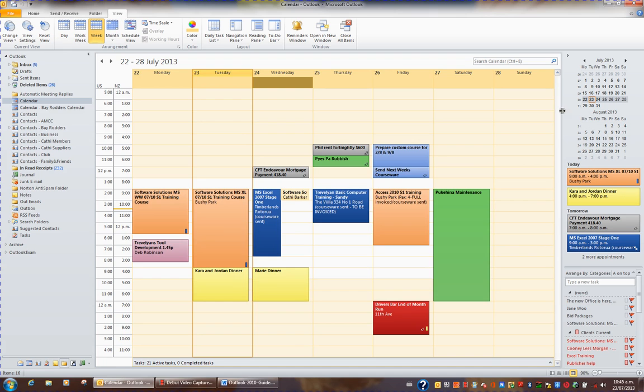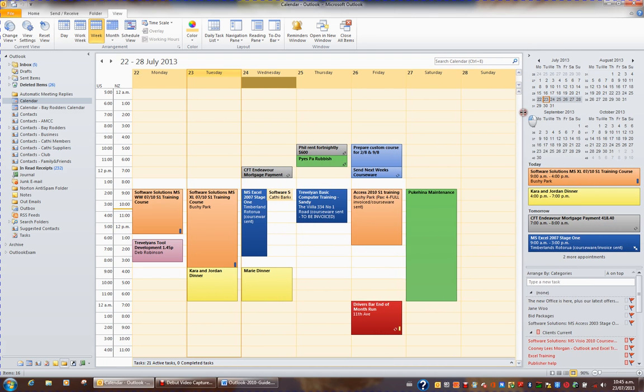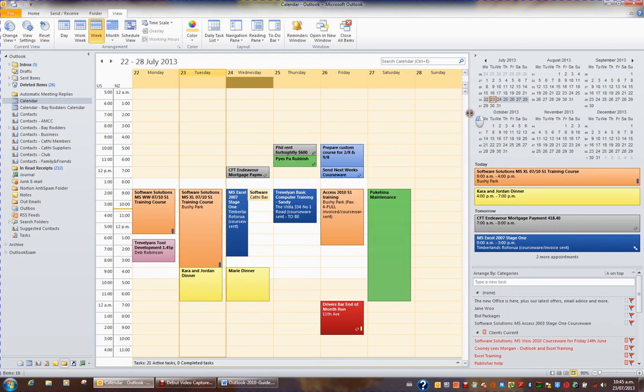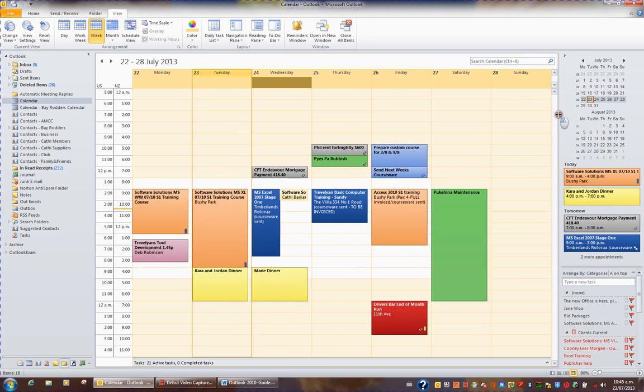Also be aware that you can resize your to-do bar if you want to see more than 2 weeks. The wider I make the to-do bar, the more months I can see, and I can drag it back also.